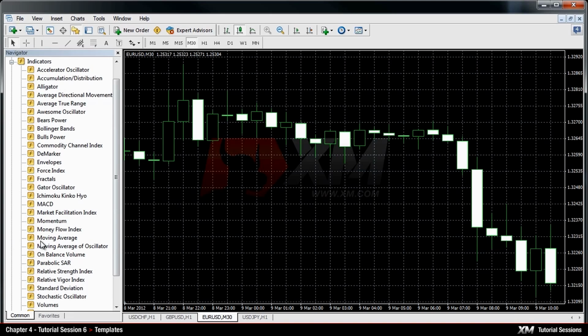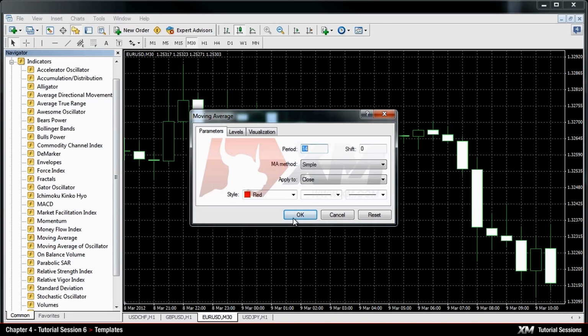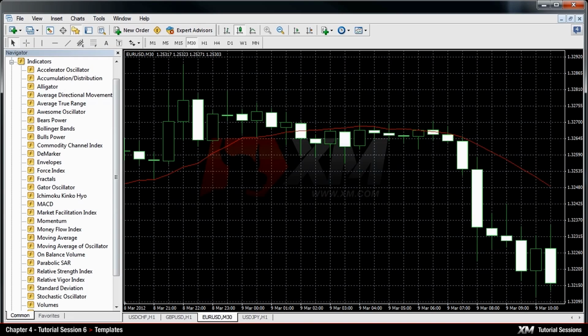You must double-click the indicator to attach it to the chart. Following this, the moving average indicator will be displayed on the chart. Now let's take a different indicator, for example the parabolic stop and reverse, and attach it to the chart.